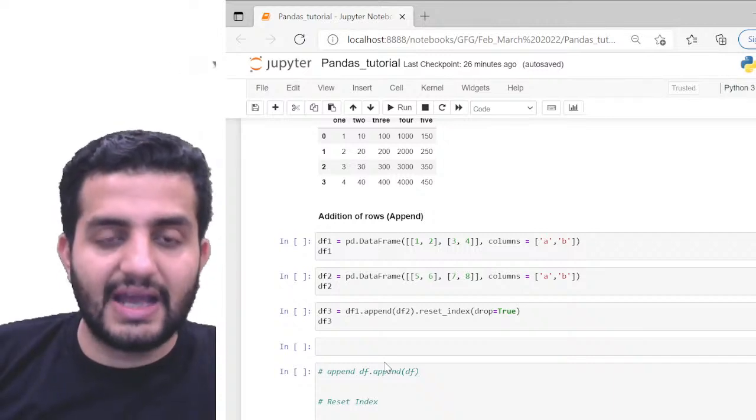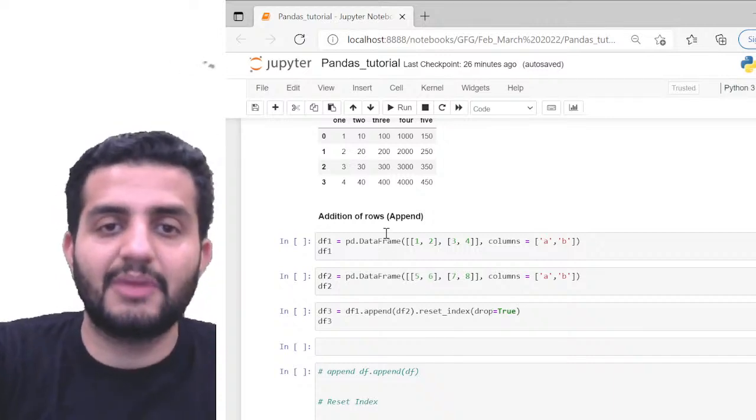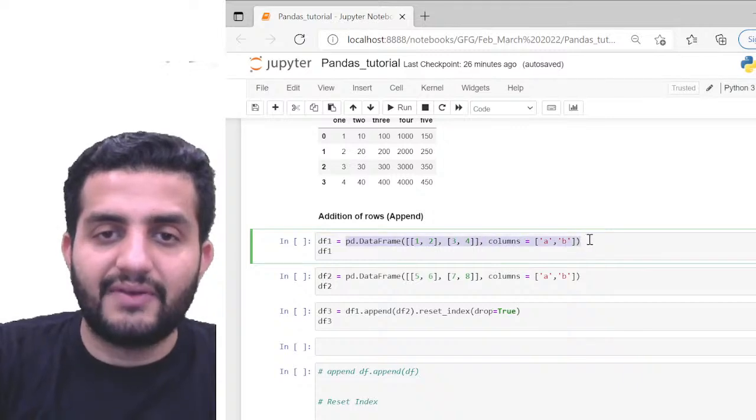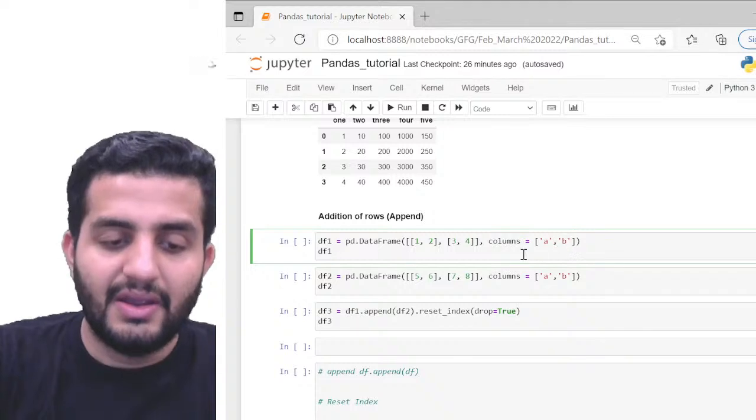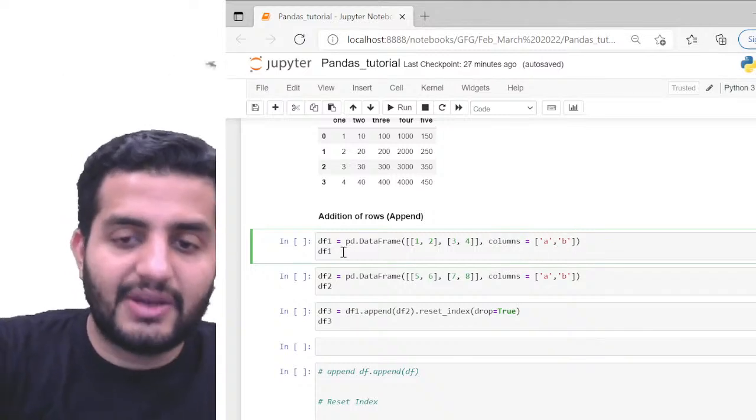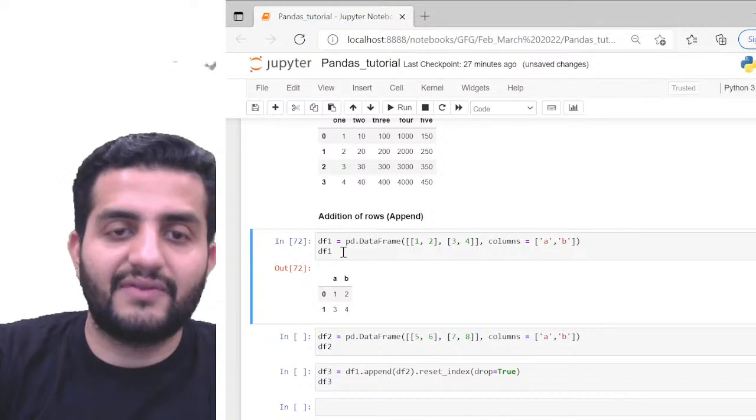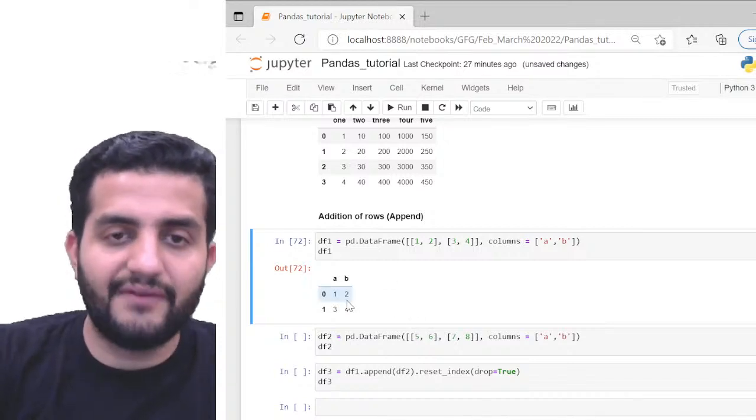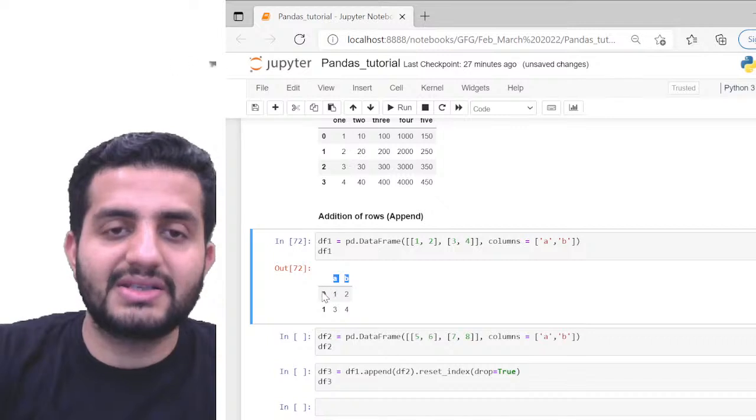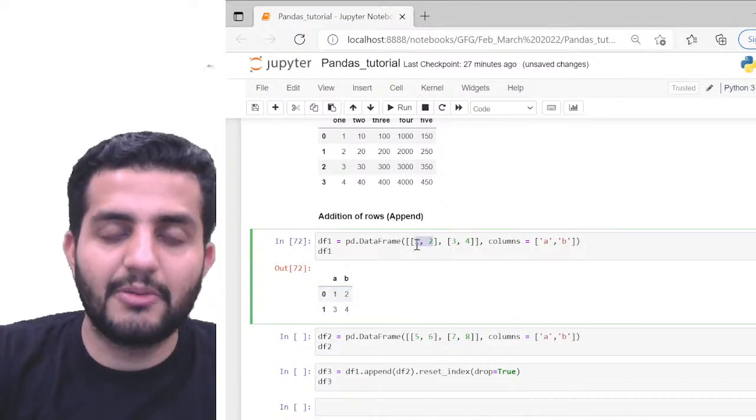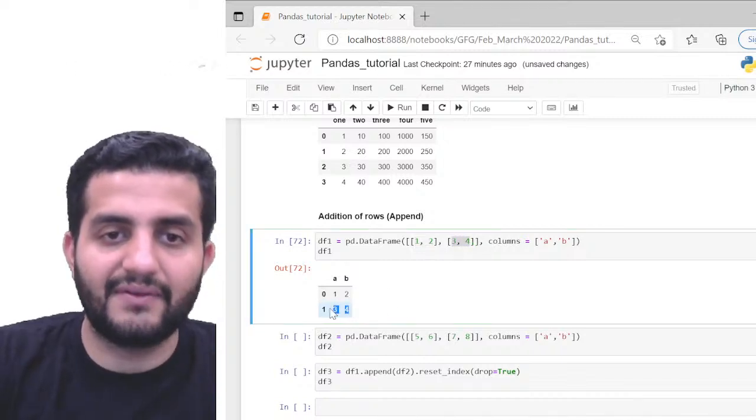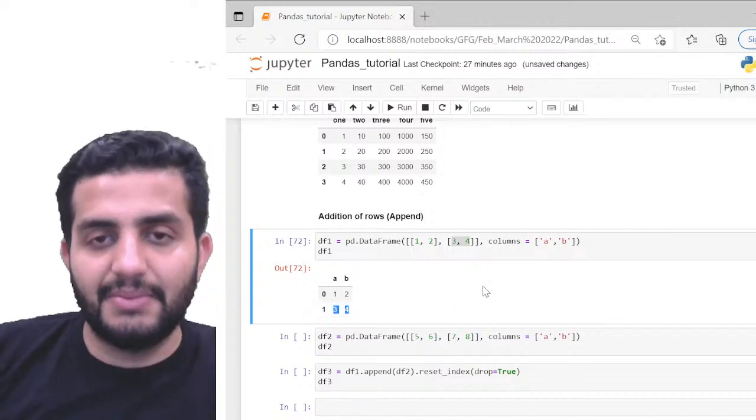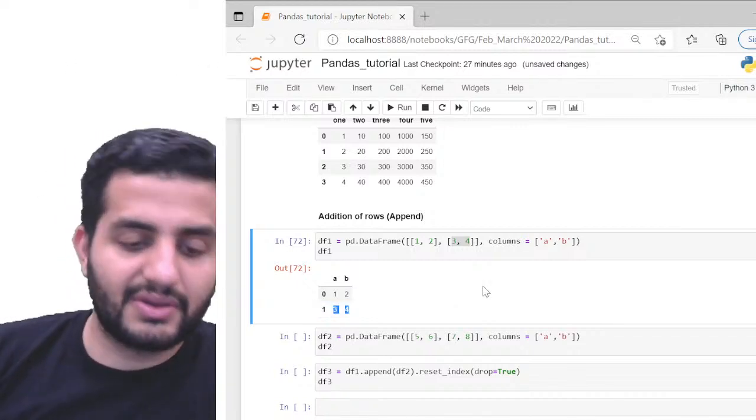In this case, I have my df1. df1 is nothing but my pd.DataFrame, with the different elements 1, 2, 3, 4, and we are giving the column names as A and B here. So this is what I have in DataFrame 1. I have A and B, and I have the indexes 0 and 1. So 1 and 2 will be my first row, and then 3 and 4 will be my second row. So first row 1 and 2, and the second row 3 and 4.